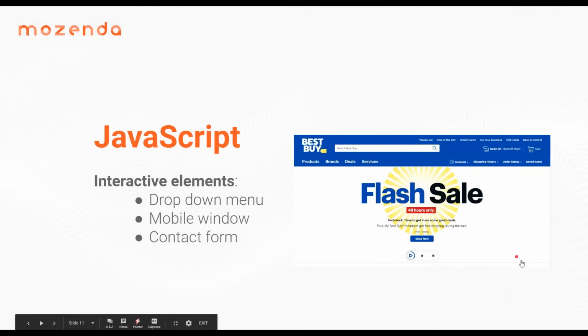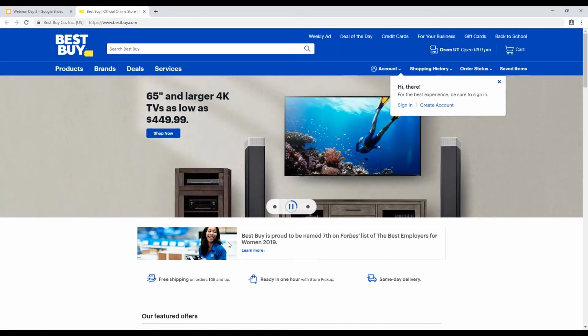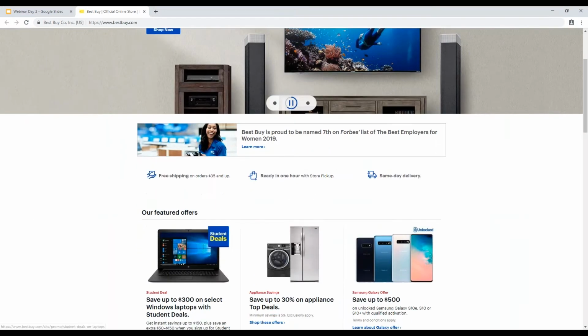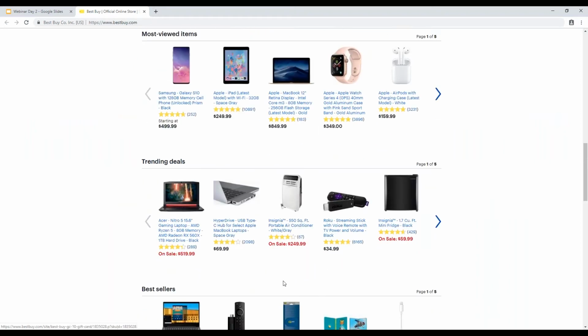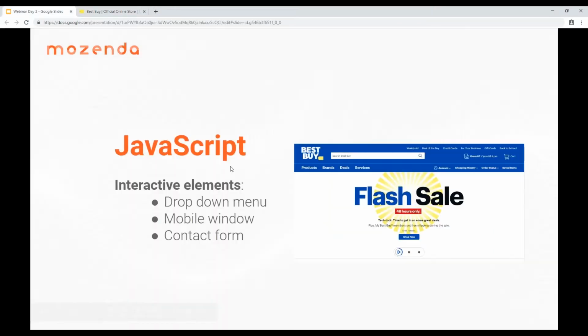When we are working with websites, we also have the element of JavaScript. This is the interactive elements where there's a drop-down menu, a modal window, or a contact form. I like this example with Best Buy because you can see that movement in the pause button and then it changes. So that's JavaScript. Whenever you see something interactive on your web page, or how things just load, that's JavaScript. JavaScript can be used on the front end or the back end of websites.